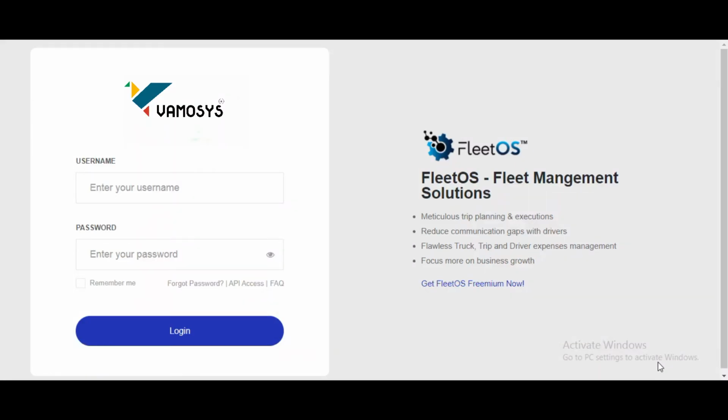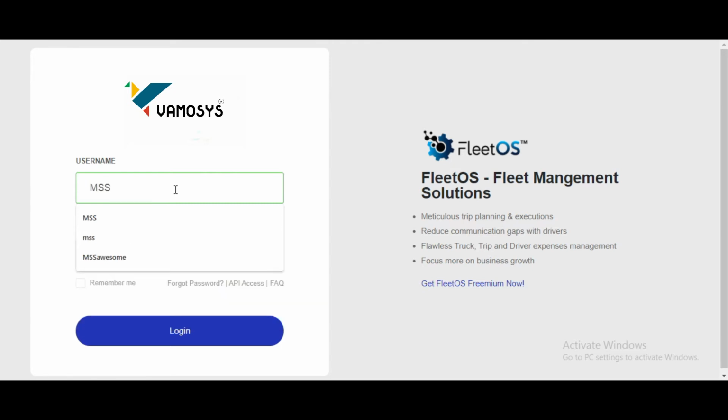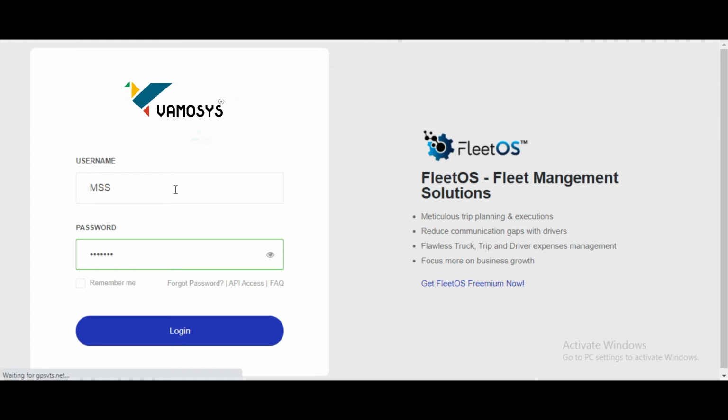Hello, today we are going to check how to see the trip summary report in user panel. Enter your login credentials.